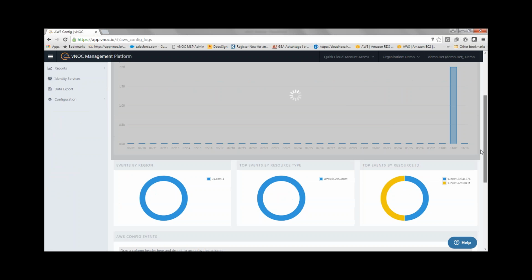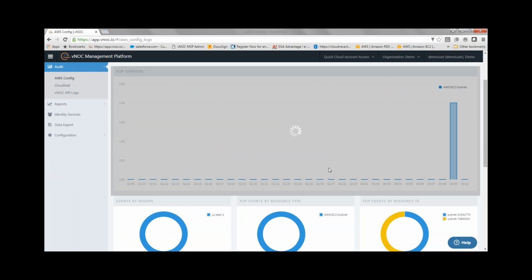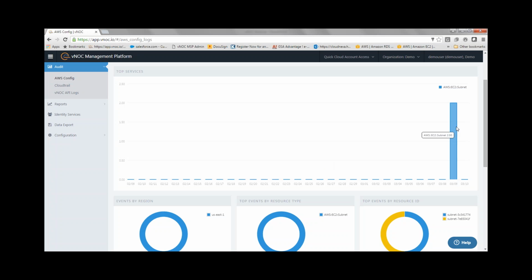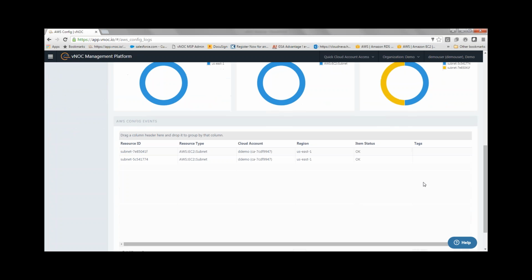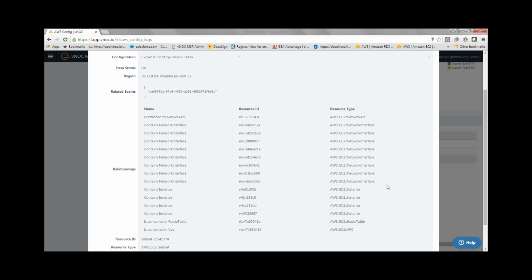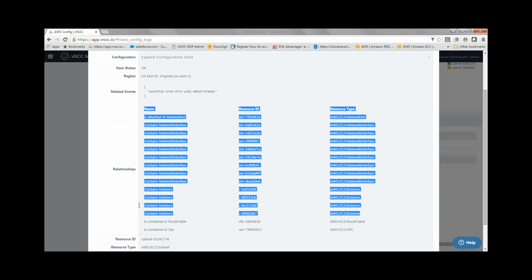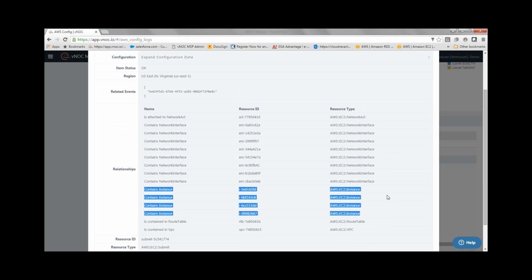So while this filters through, again, this is a pretty large API call. There's a lot of logs, and the way that it's managed through the AWS console today is simply downloading a CSV and then kind of filtering through the logs yourself. vNOC is providing a UI for that. So I can see I have my two subnets. I can pop one open. And now I know that I need to consider that all of these EC2 instances are contained within that subnet before I make any changes that could have a negative impact.